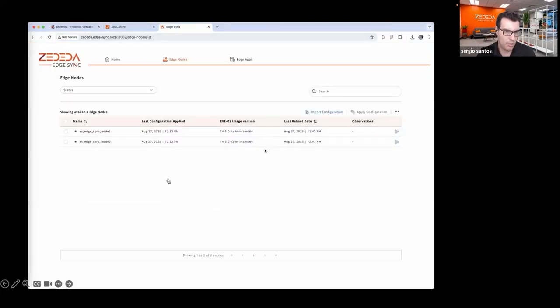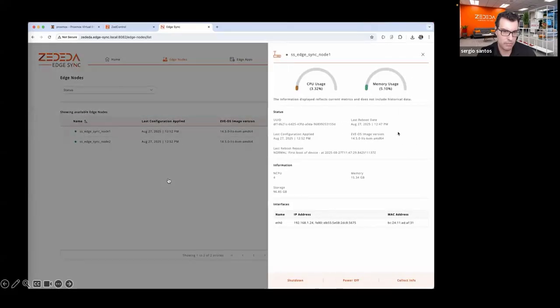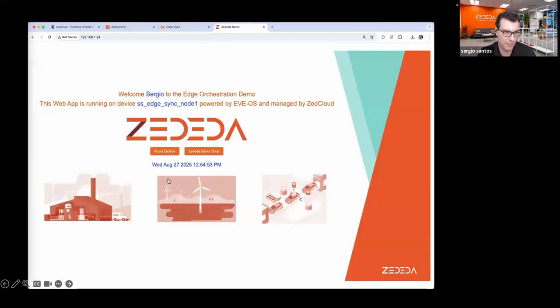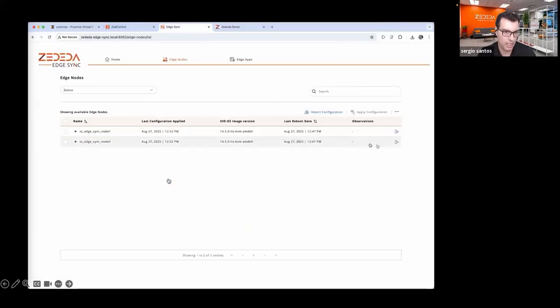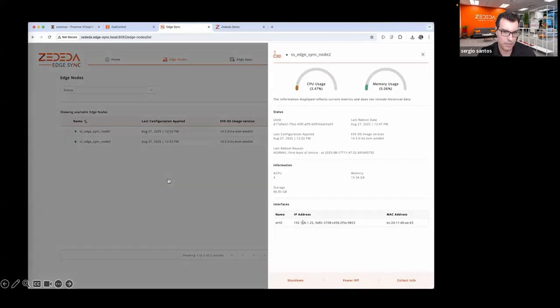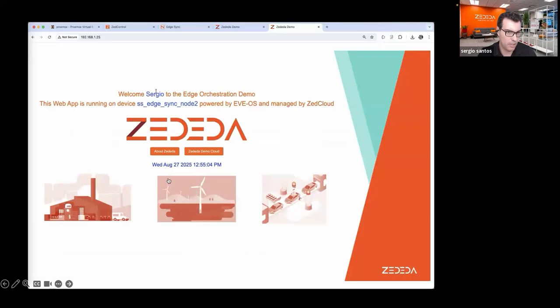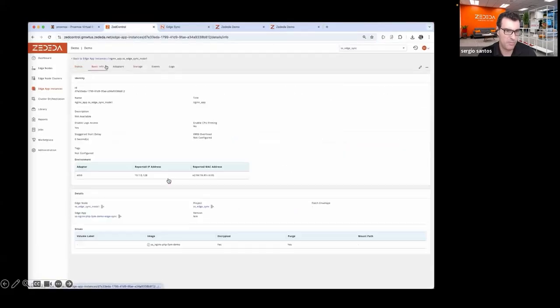Now in the EdgeSync UI, we should also see the application there. What I'm going to do is test it immediately. I'm quite anxious to see if it's running. I'll just connect to the IP ending in 24 of the device. I see my name. It's running on node 1. I will do the same for the second node, which is IP 25. And it's there as well, running on node 2.